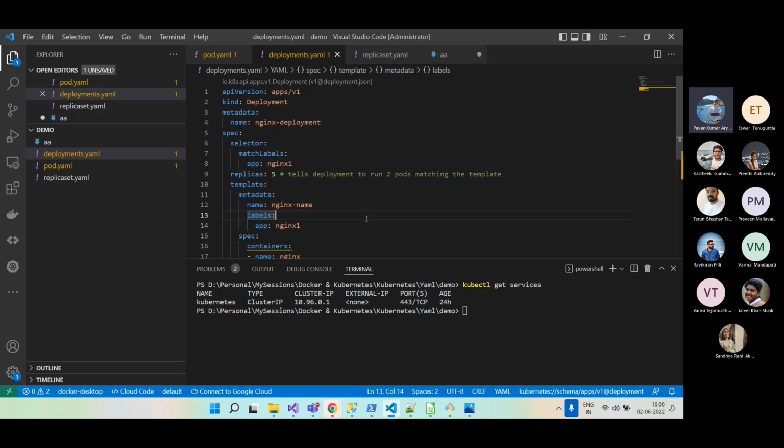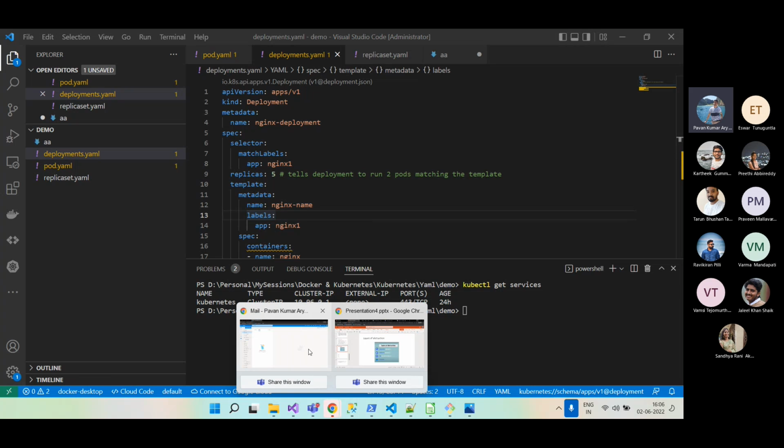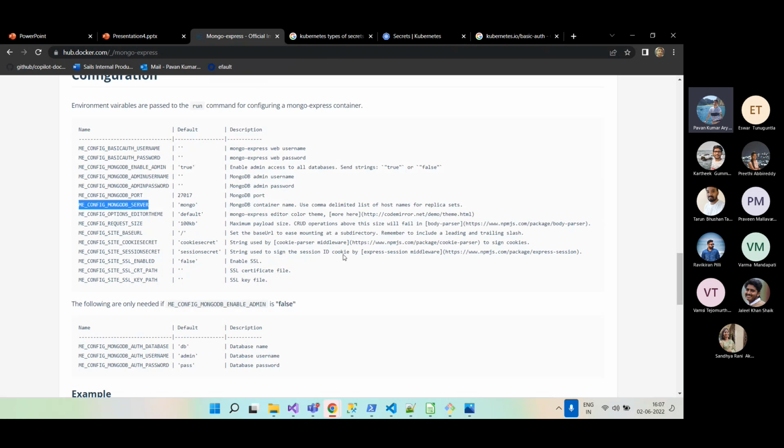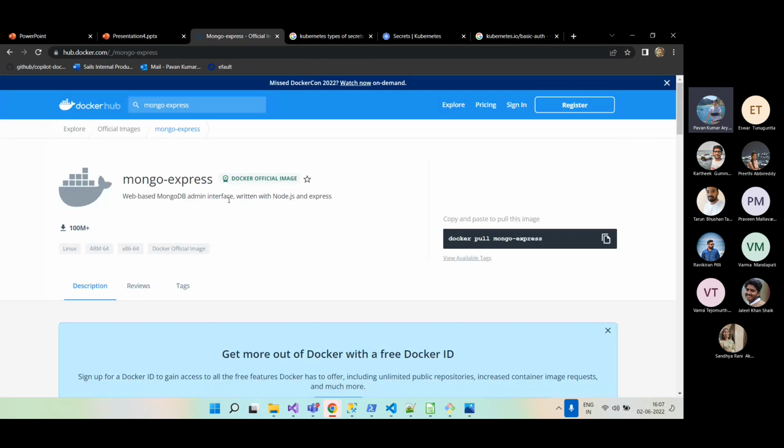For anyone who newly joined, MongoDB is the database, whereas Mongo Express is a container which was provided, like an API container. It is running a Node.js application which communicates with this MongoDB, and you have an interface to interact with the MongoDB database, like creating collections and databases, all that stuff. This is the Docker official image for Mongo Express.